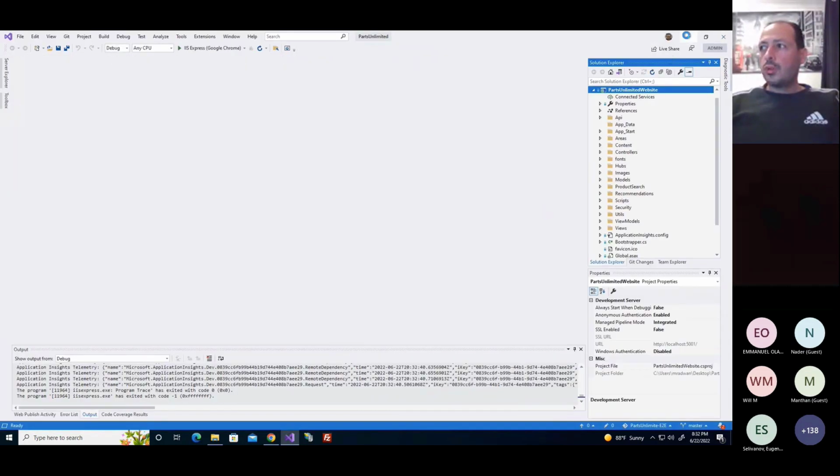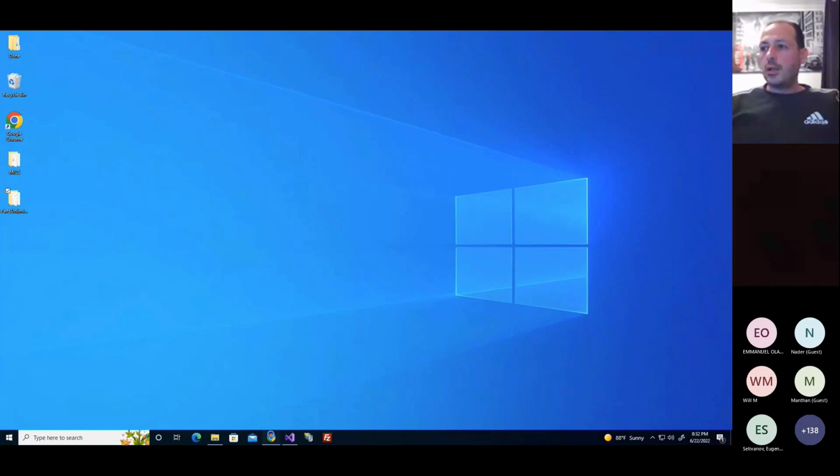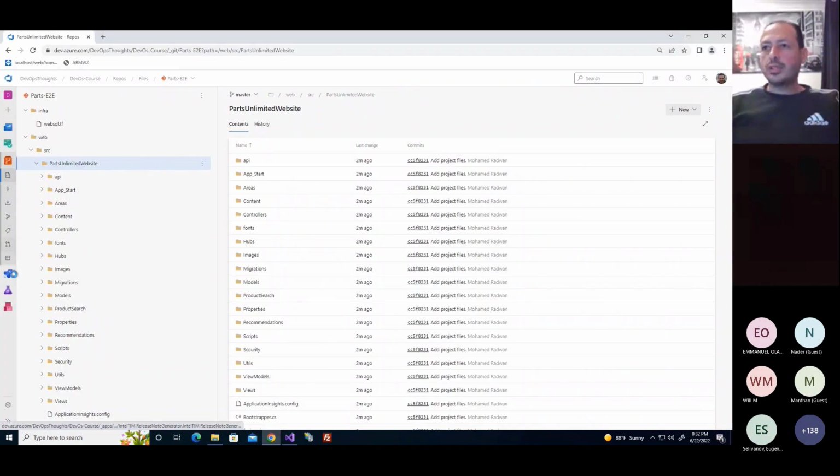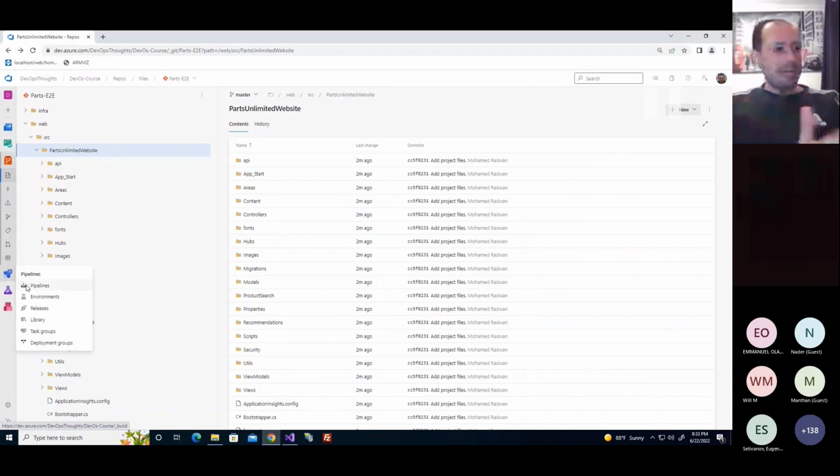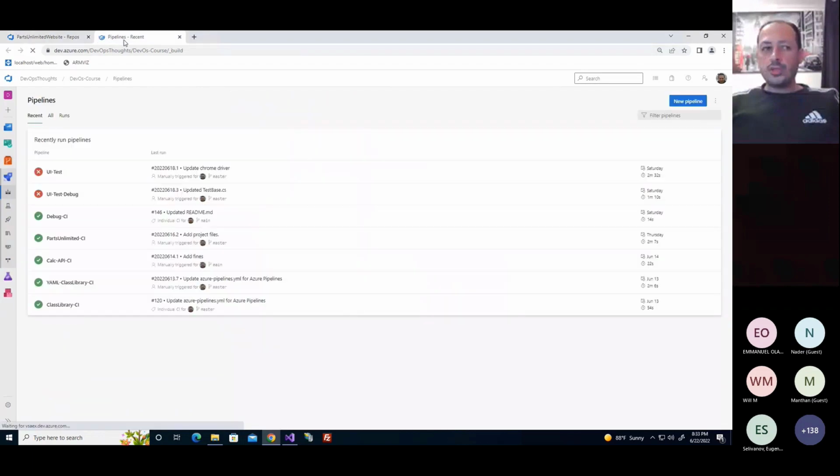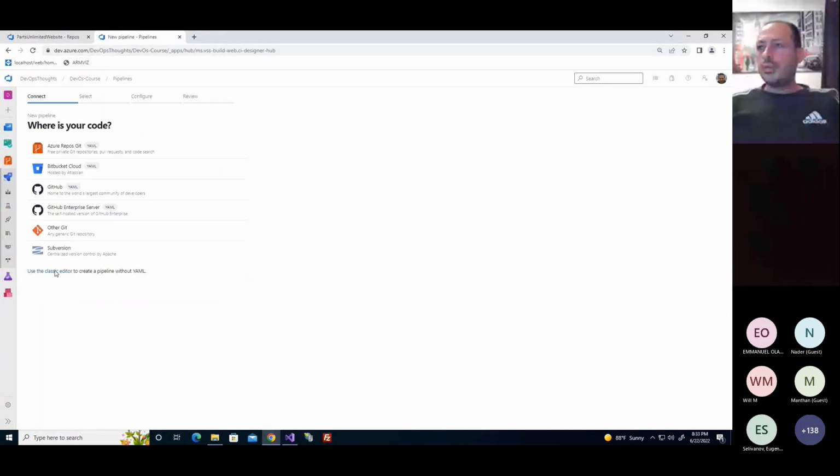Okay, so now let's move to my Azure DevOps. I will start building the CI, or continuous integration, pipeline. So I will open a new page. This will create a new pipeline. I will use the classic because it's better for visualization. But again, you can use both.